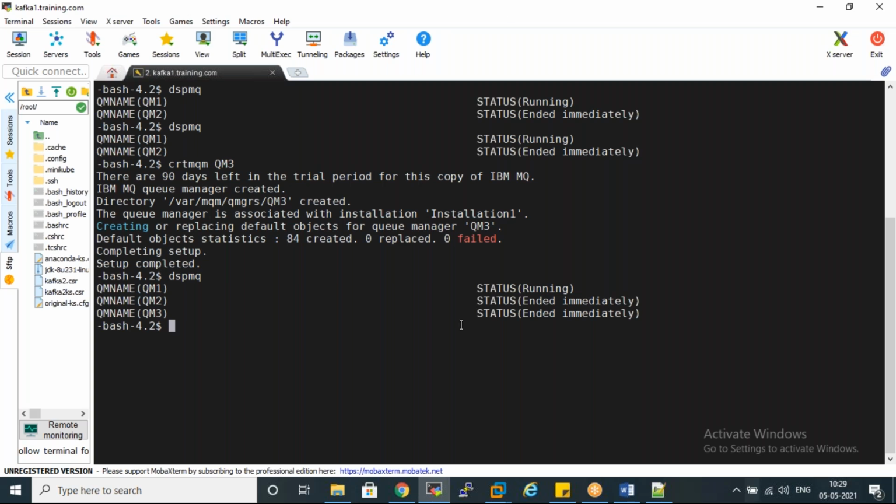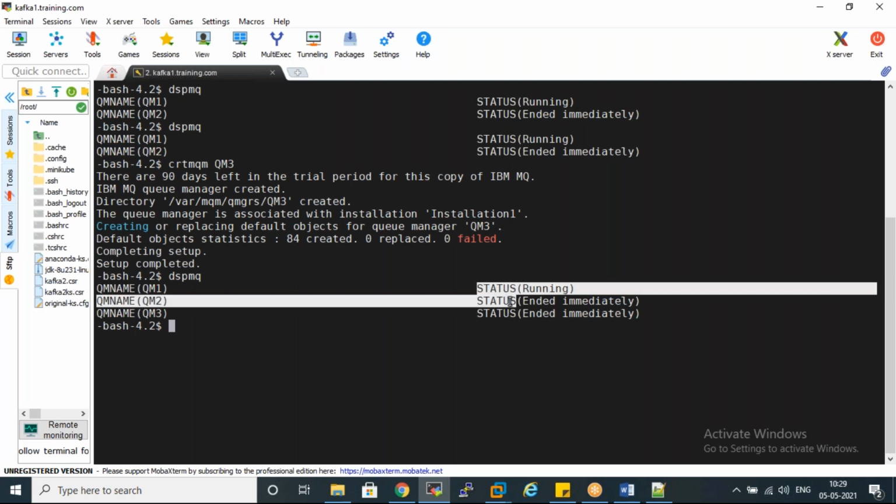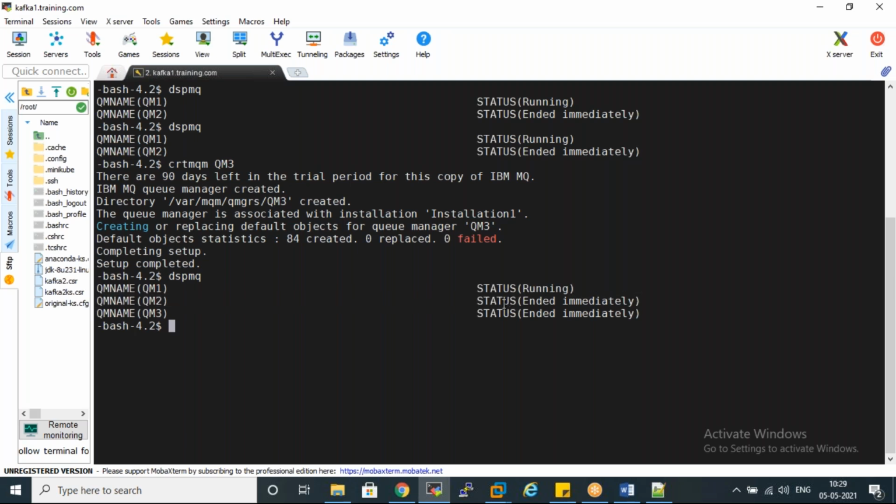Okay. Now we need to talk about something called queue manager status. Whenever we create a queue manager, like we just created the QM3 queue manager, its status is ended immediately. It means whenever we create a queue manager, it will be in shutdown status. So it is our responsibility to start the queue manager and make it functional.